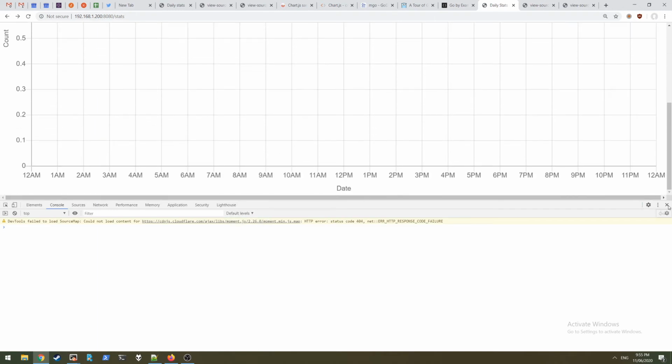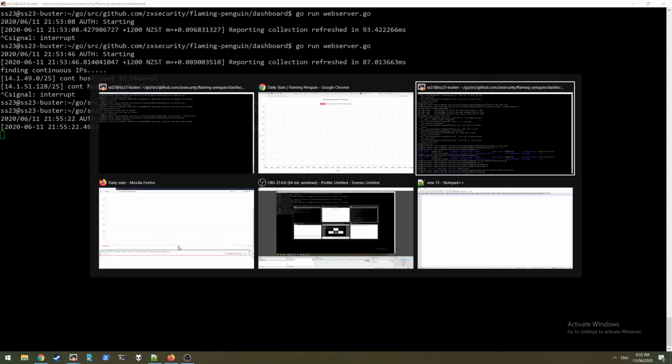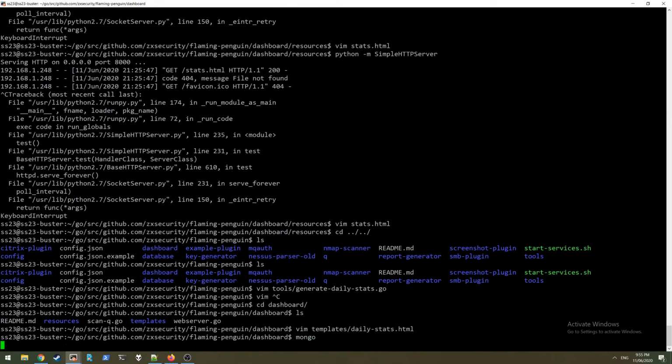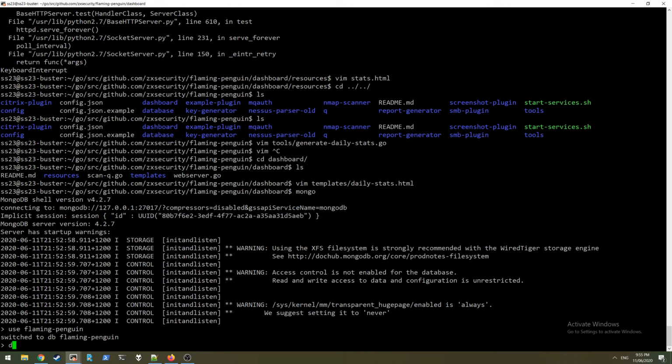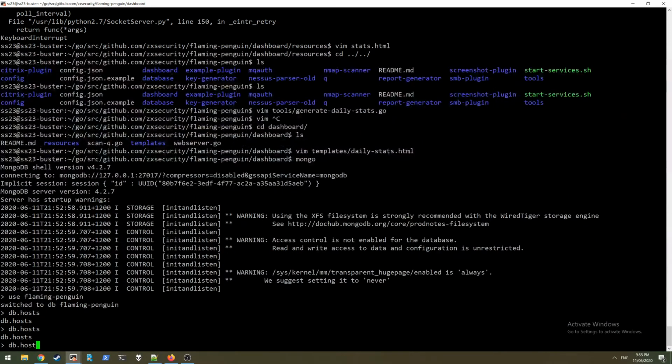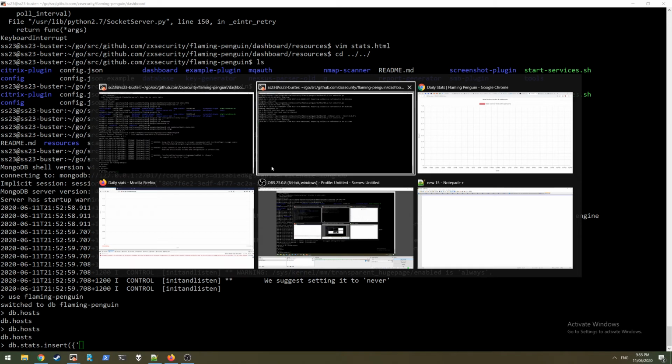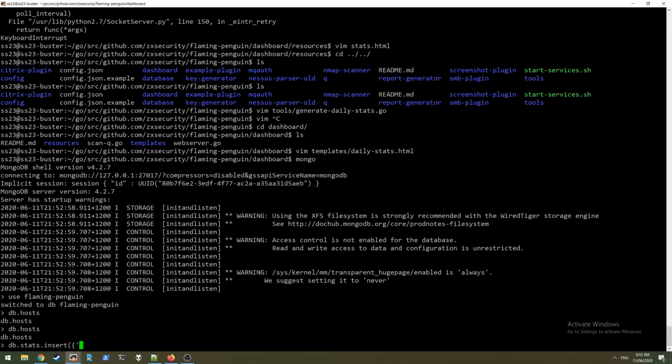Let's do another little graphy graph. And then the last thing I need is to actually put the statistics in the thing. So Mongo, use flaming-penguin, db.hosts. Yeah, okay, that's working. Insert. Let's have a look. Timestamp. Okay, well, I wonder if we can easily import the data we had from the other stats page.